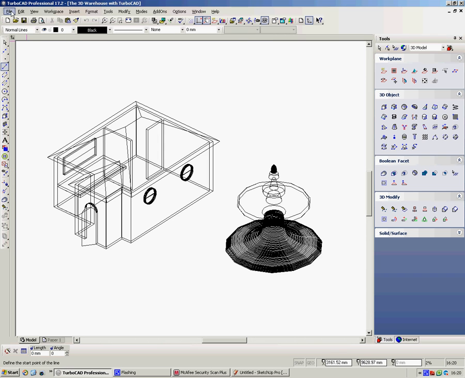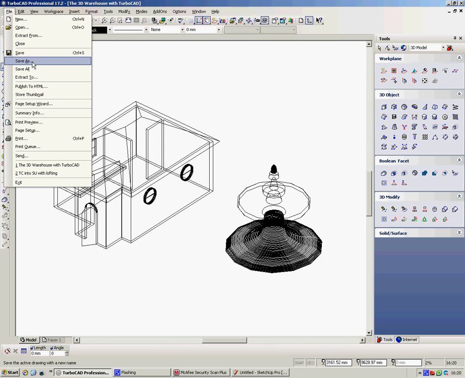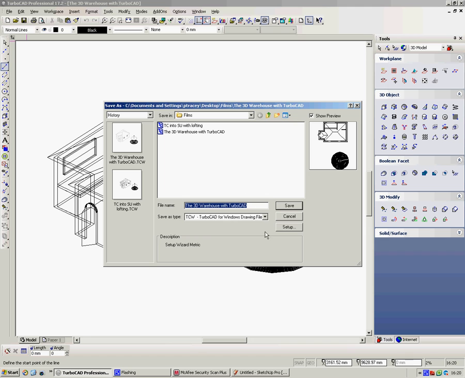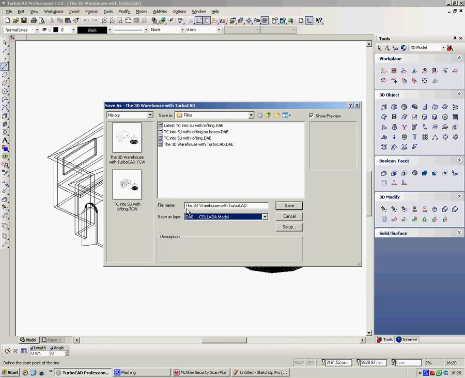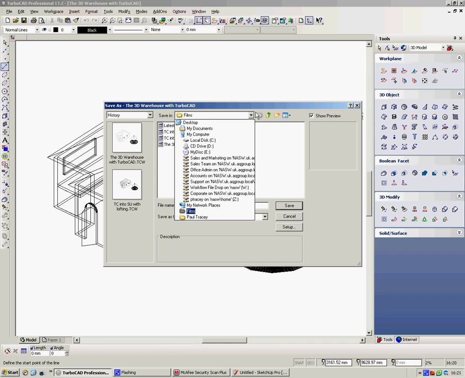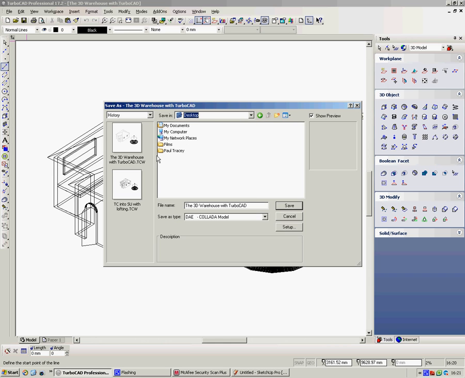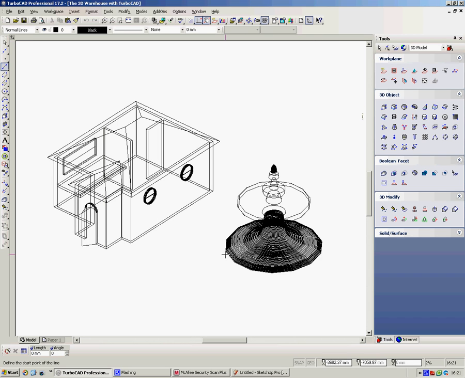So the first thing we're going to do is File, Save As. I'm going to save it as a Collada file, and you can see I've called it 3D warehouse with TurboCAD, and I've already saved it here. If I say save it, it asks if I don't want to save it again, so I don't really need to. It's under Films, which I think is on my network places on the desktop. Films, yeah, there it is. Okay, so I can close that down now.